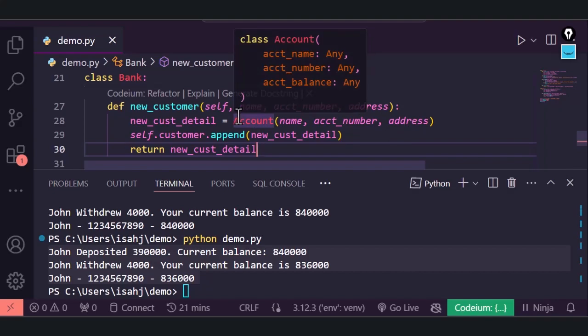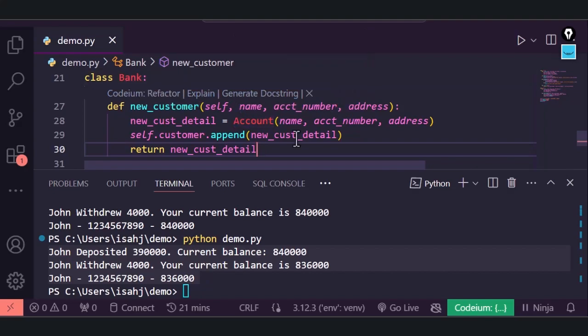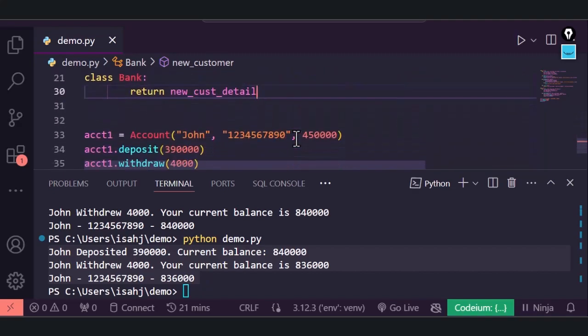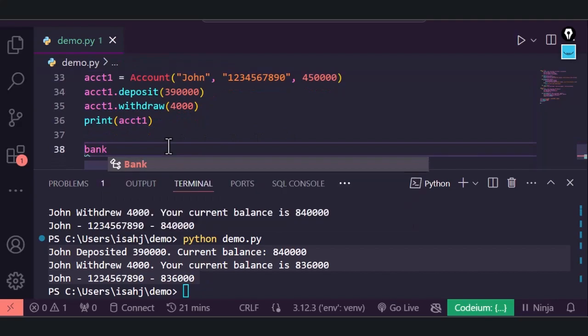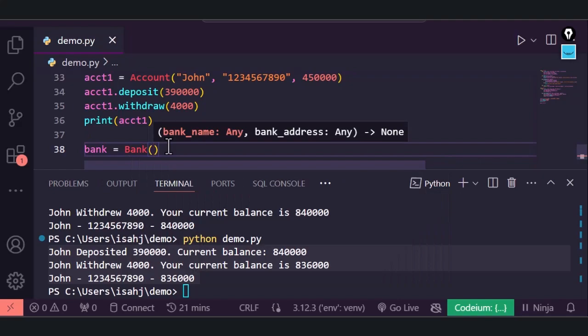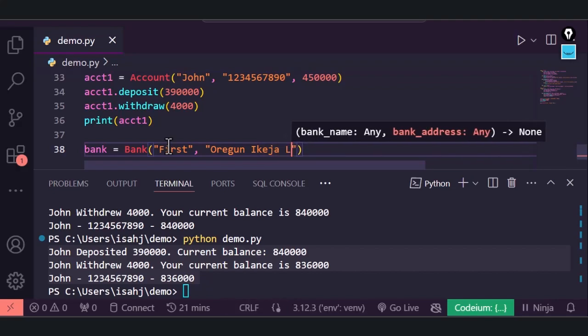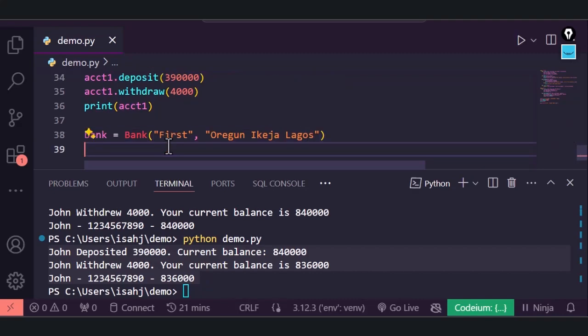Now let's create an object of our bank class. We now have a blueprint for our bank class, so let's create an object of that. So we create a bank object, go to Bank, and then it takes parameters. The bank name is what? First Bank. I love First Bank. Then the next one is the address: Oracle, Ikeja, Lagos.